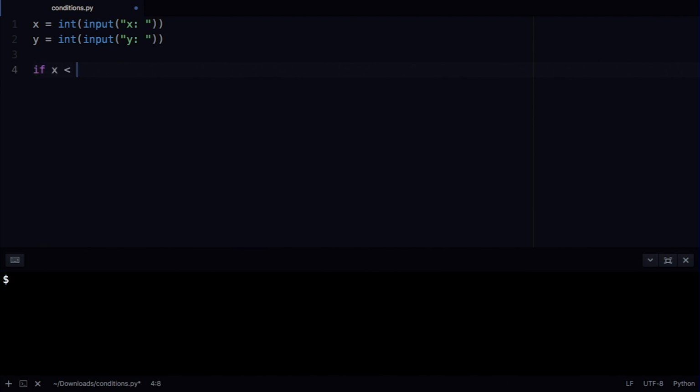If x is less than y, followed by a colon, indented below that, I'm going to say quite simply, well, you know what, x is less than y, simply to inform the user as much. And then back aligned with the if, am I going to say, else if x is greater than y, with a colon, and then indented below that, print x is greater than y.